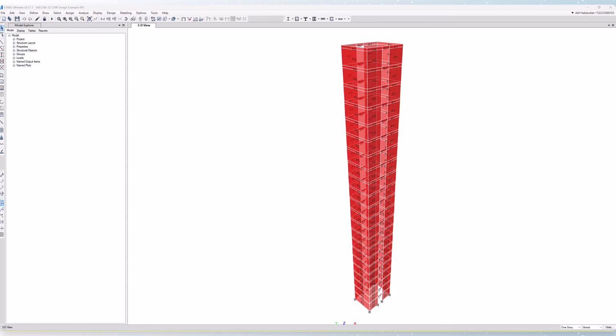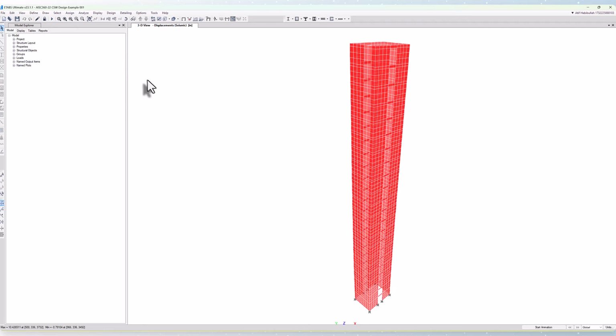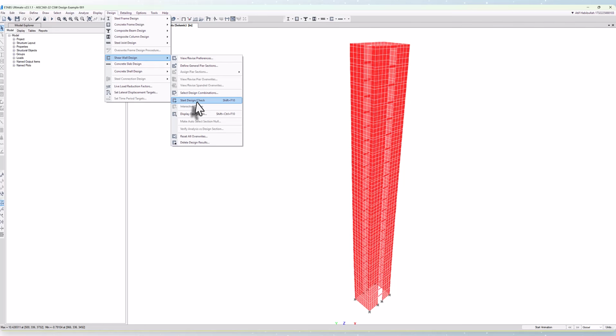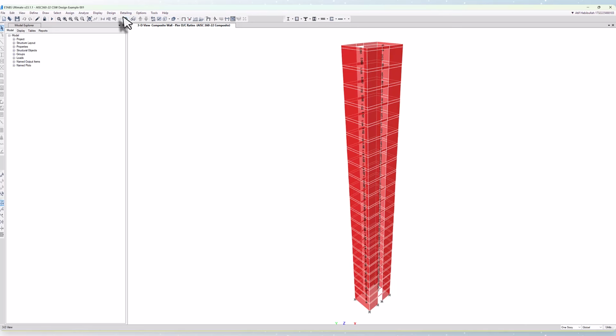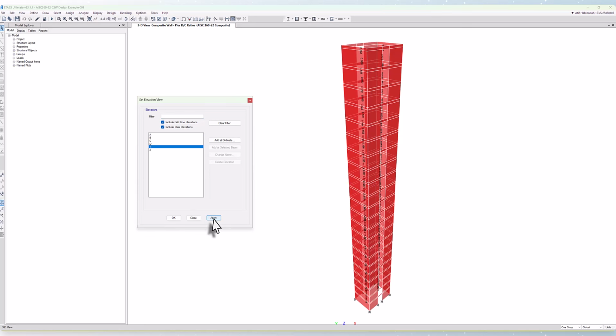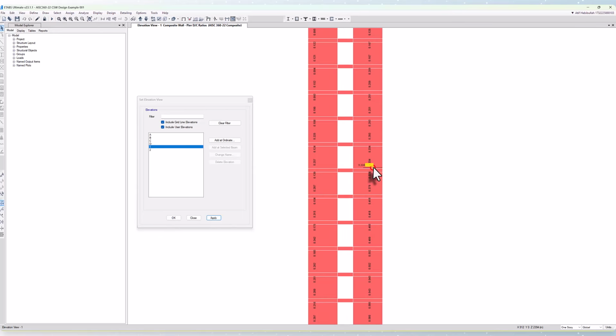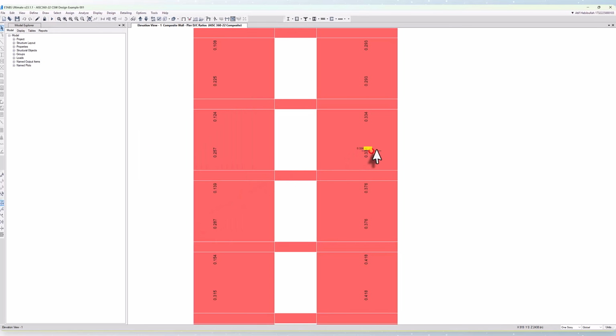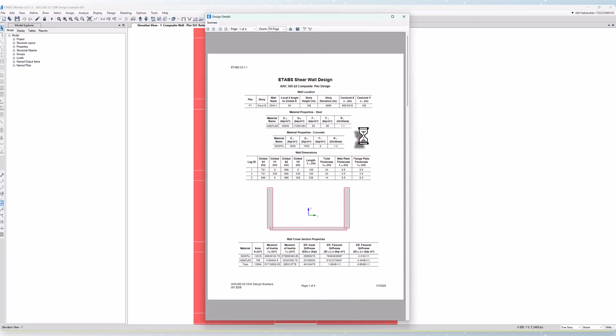Okay, let's go ahead and run the analysis and design and take a look at some output. Once the analysis is run, we'll go to Design, Shear Wall Design, Start Design Check. To get more detailed information about the design, we can right-click on any pier or spandrel.